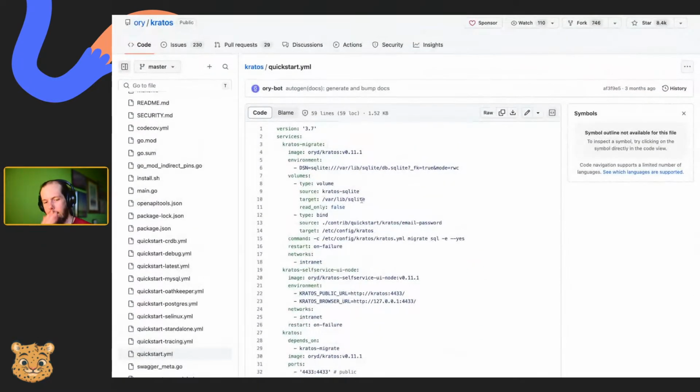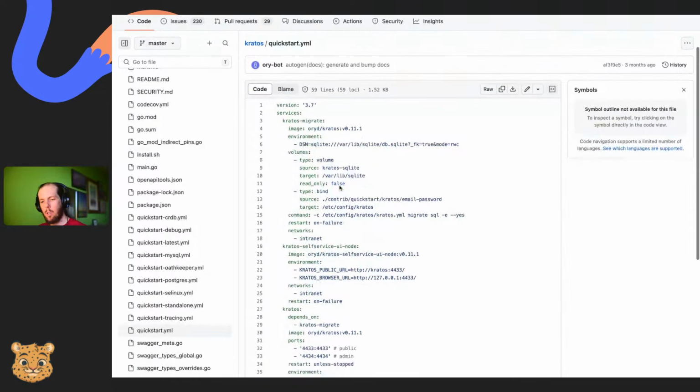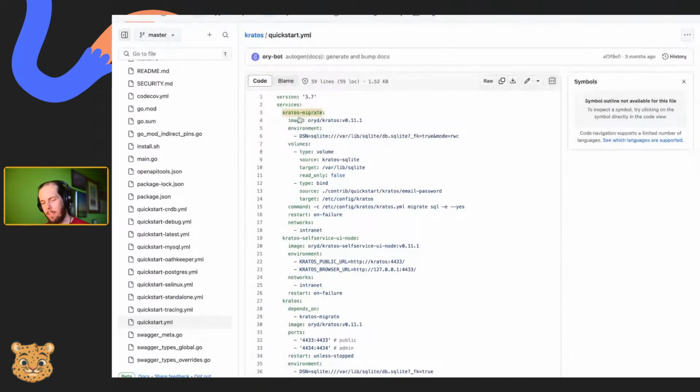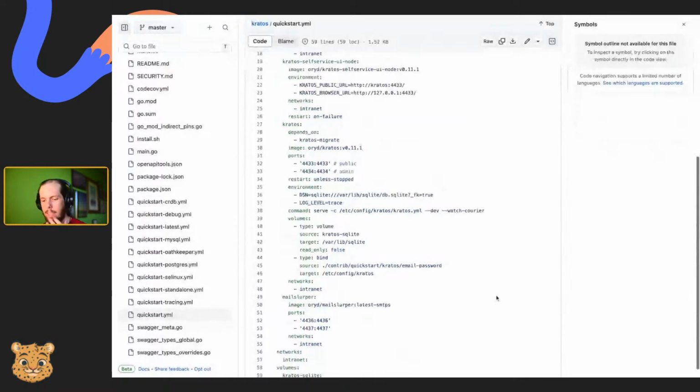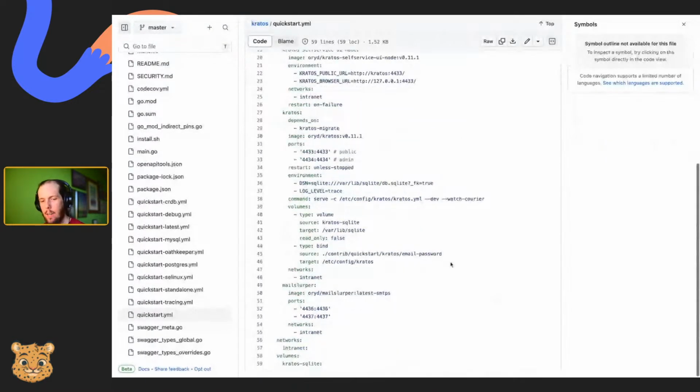So I kind of like the idea that we would just run... Okay, so Kratos, however you pronounce it. I'm gonna stick to Kratos. It runs this migrate container before the rest of it gets going. Now, in our case, that's going to be a bit of a pain.